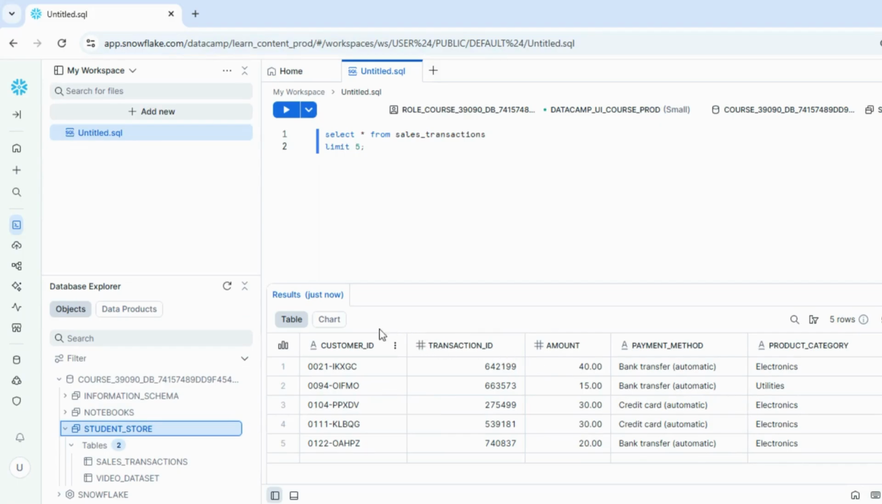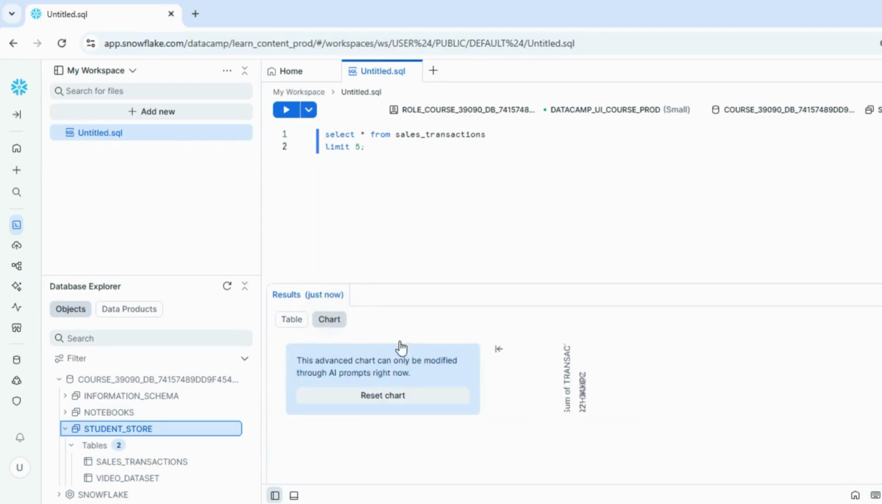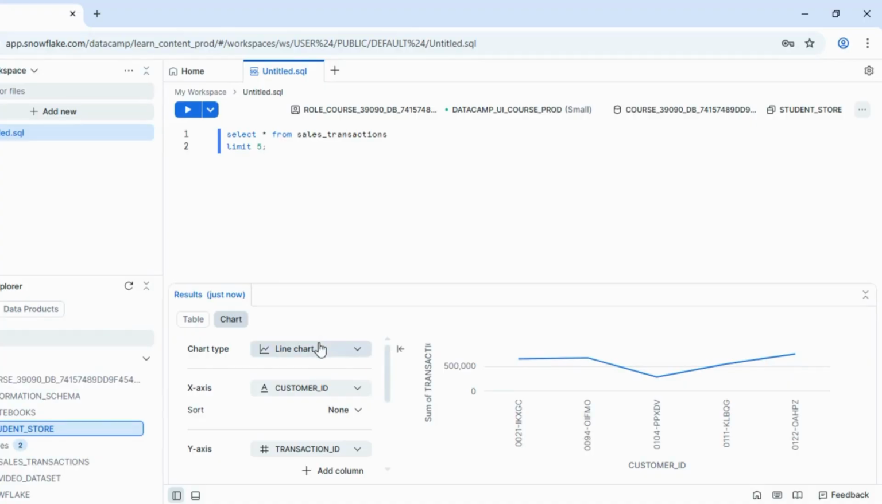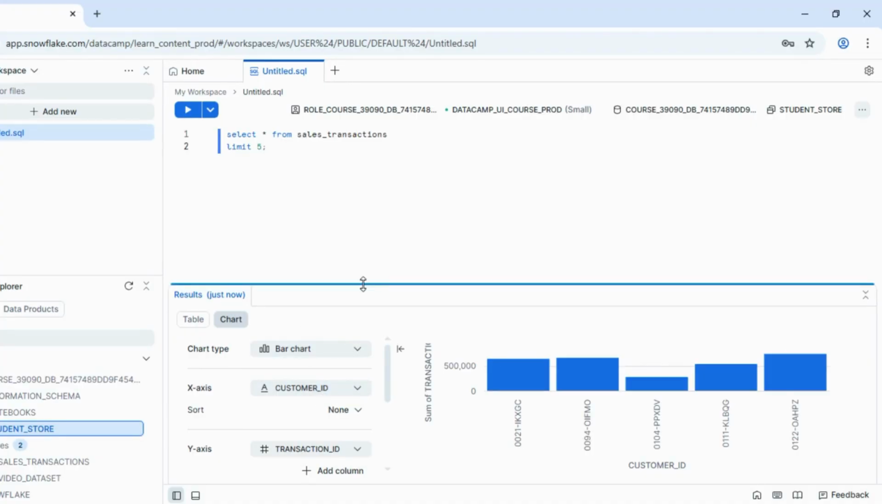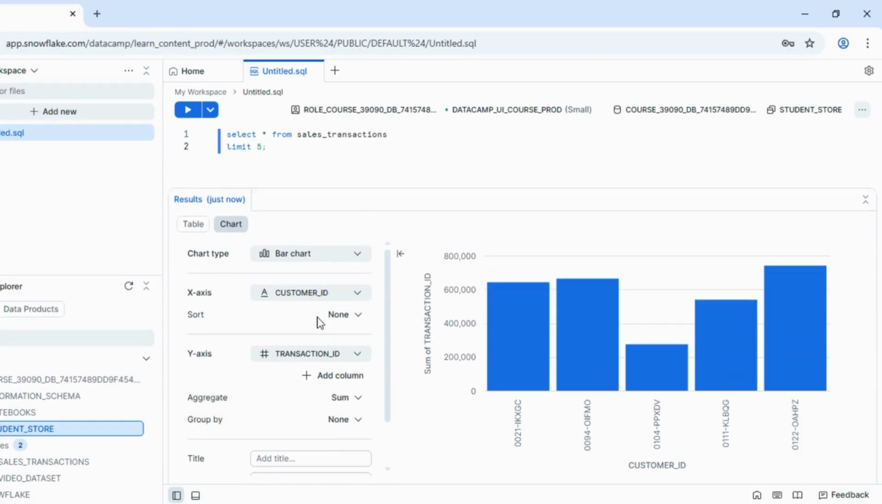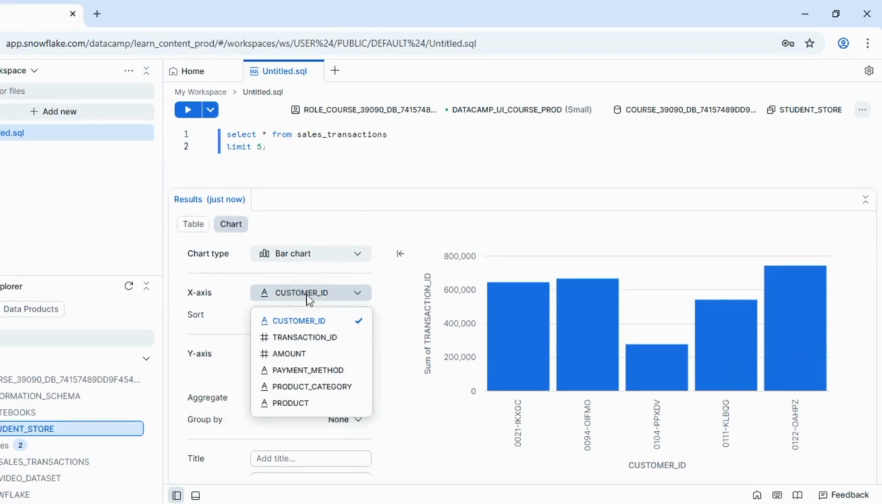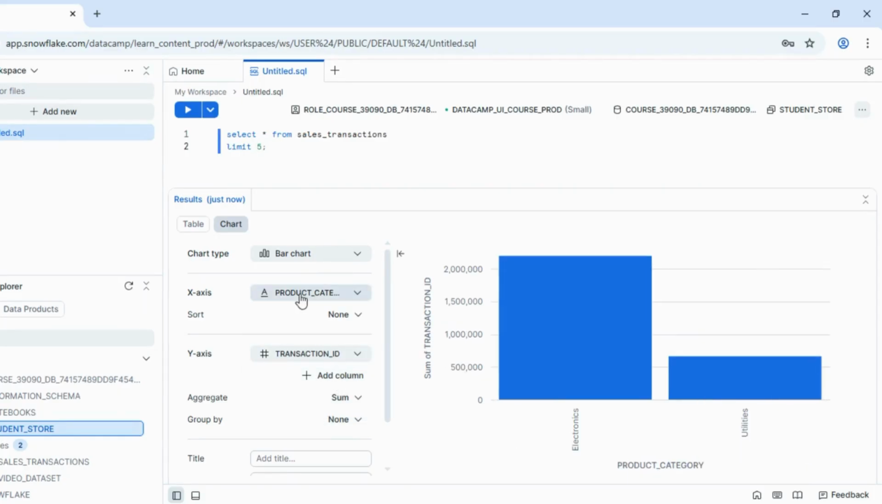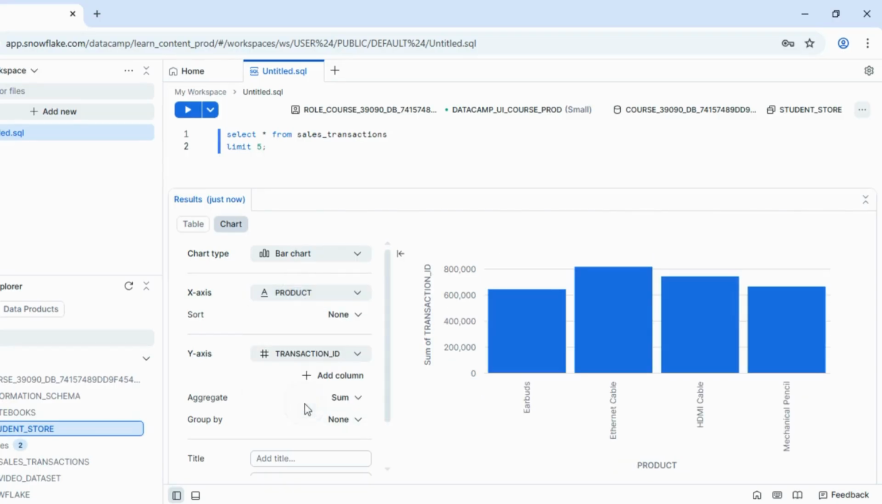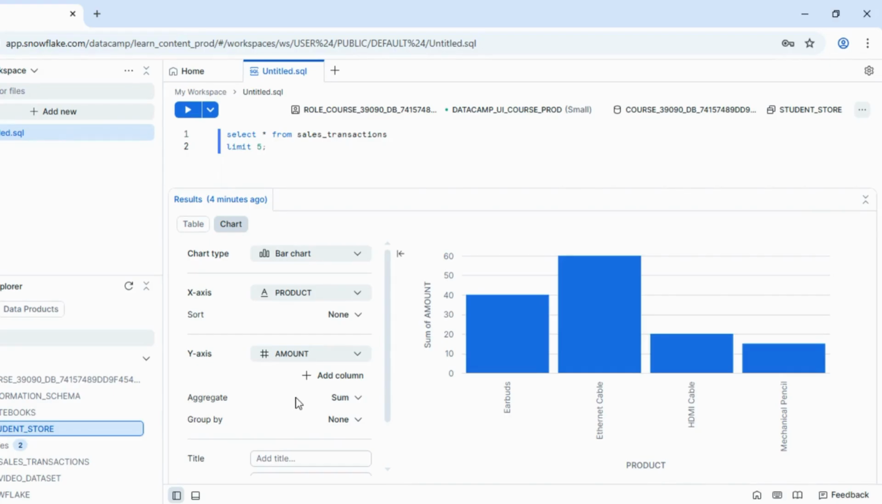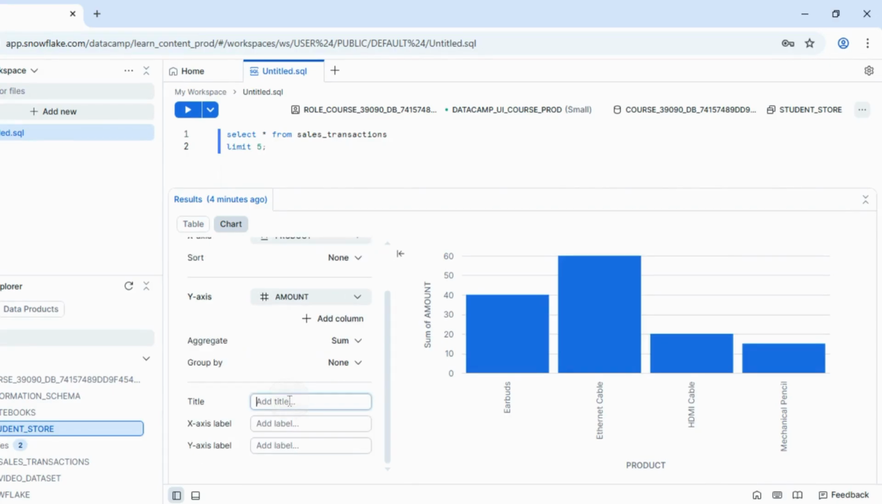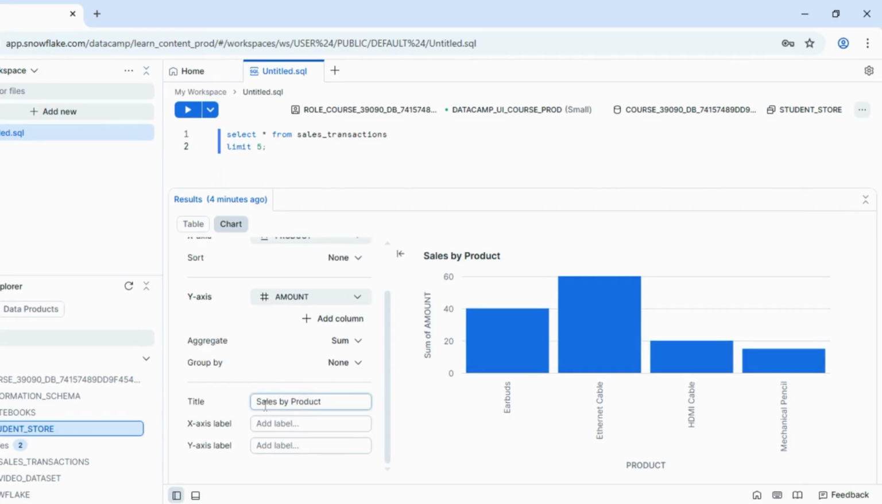You can also click on chart to view a data visualization and adjust the chart. You can change it to a bar chart. Let's give this some more space. And you can also change the values on the X and Y axis. So we can change this to product category or another dimension such as product. We'll change the Y-axis to amount, keep the aggregate to sum, and then for the title, we can just give it the title sales by product.